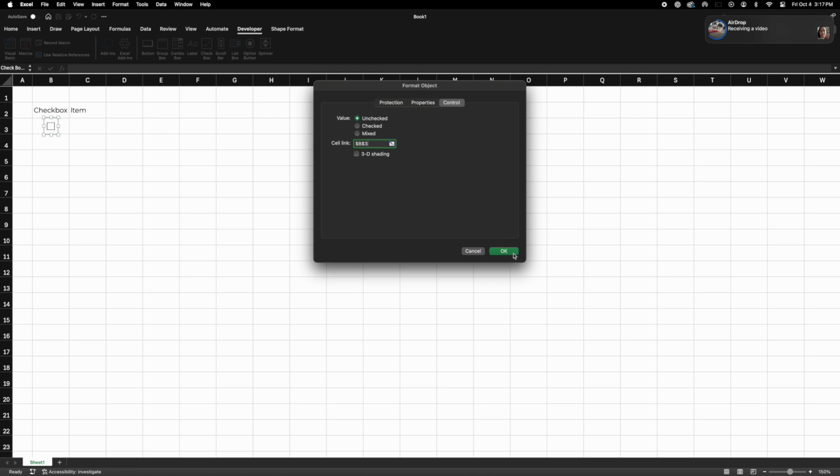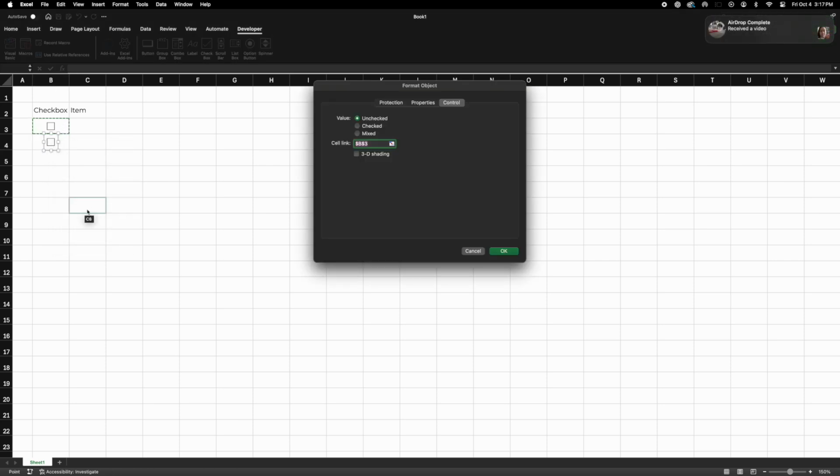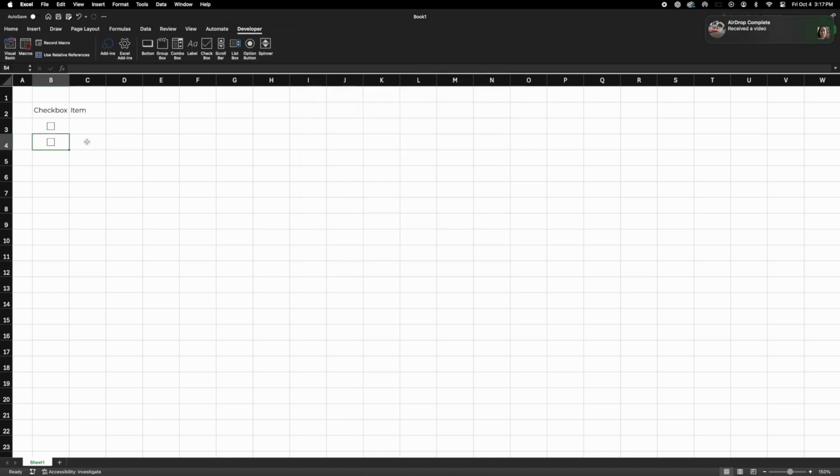I'm going to copy this check mark into other rows, and then unfortunately I have to manually reassign the cell for each check mark, because Excel is not super smart and won't change the reference for all of those cells. Once we've done that, we're going to then add whatever text we want to be accompanying each one of the checkboxes.